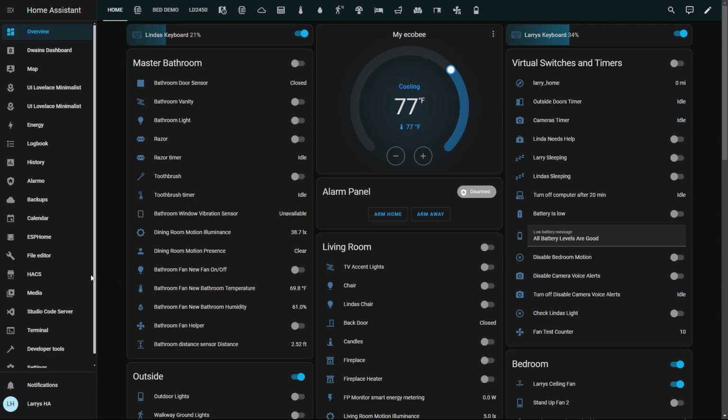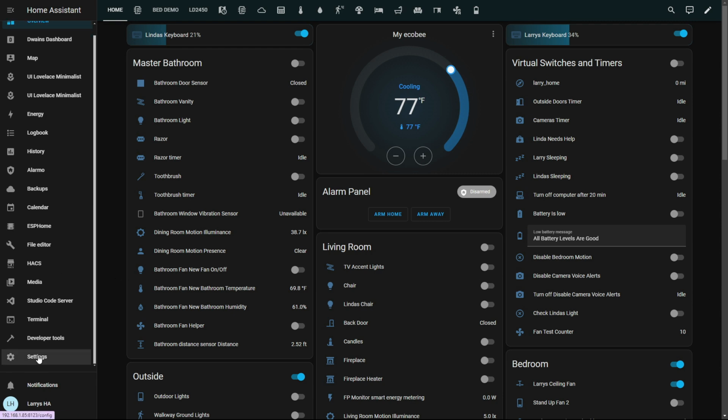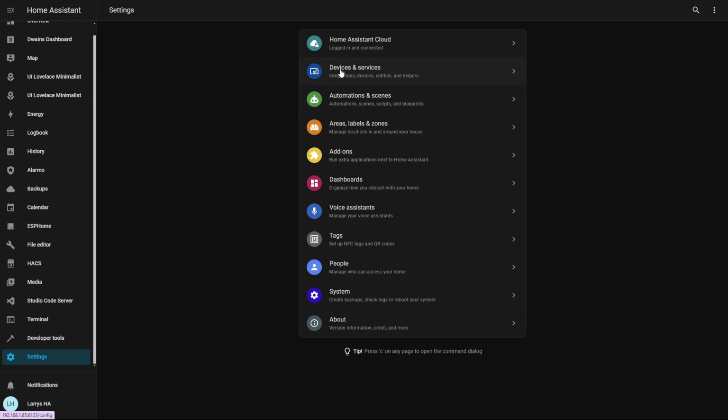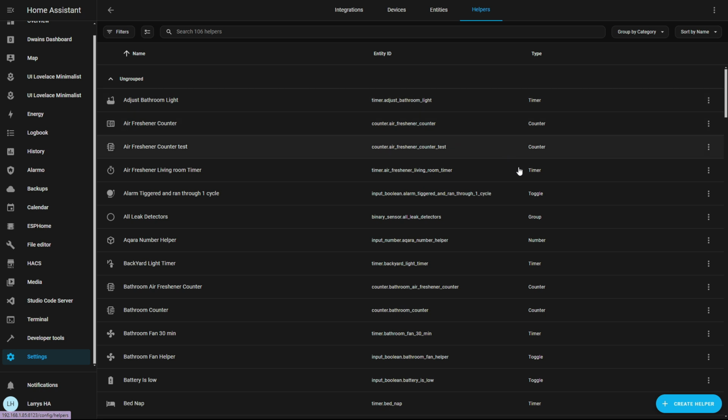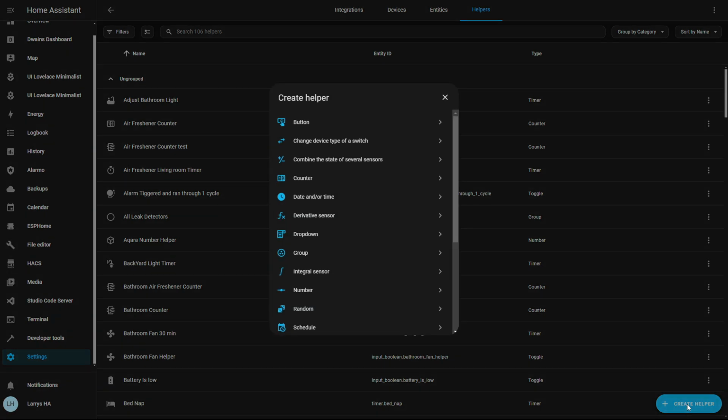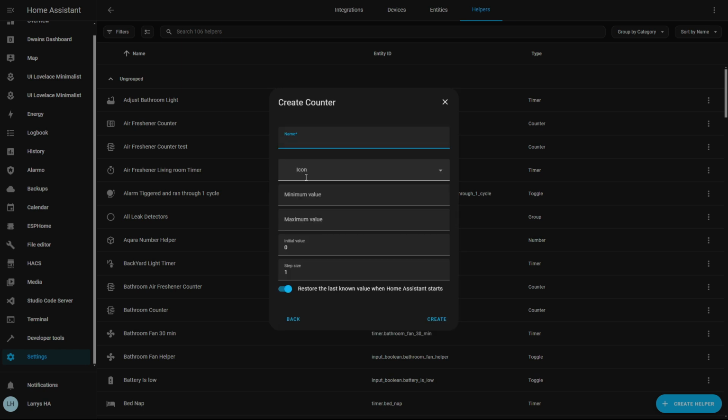The first thing we're going to do is create a couple of helpers by going down to Settings, then to Devices and Services, then up to Helpers, then Create Helpers, and selecting the first one we're going to do, the Counter Helper. Here we're going to give it a name. This name should be whatever type of air freshener it is: bedroom, kitchen, bathroom, whatever you're going to use.